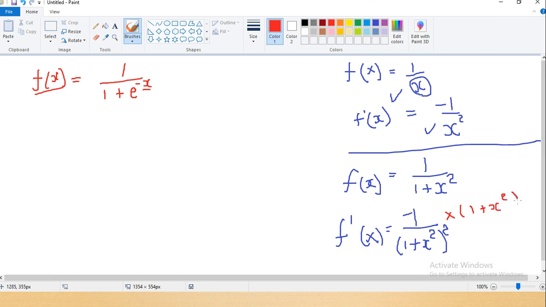What is the differentiation of 1 plus x square? So obviously 1 is constant, so that is 0, and for x square it will be 2x. The final answer is minus 2x divided by 1 plus x square whole square. Till here, does anyone have any problem?